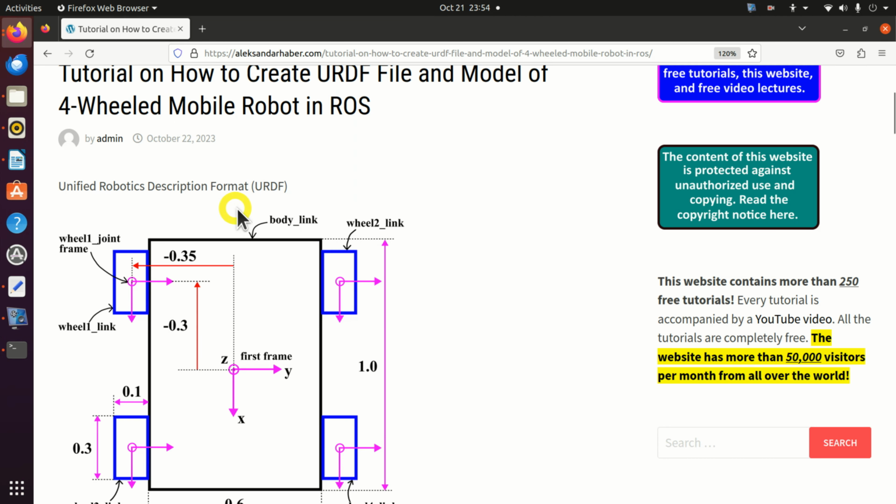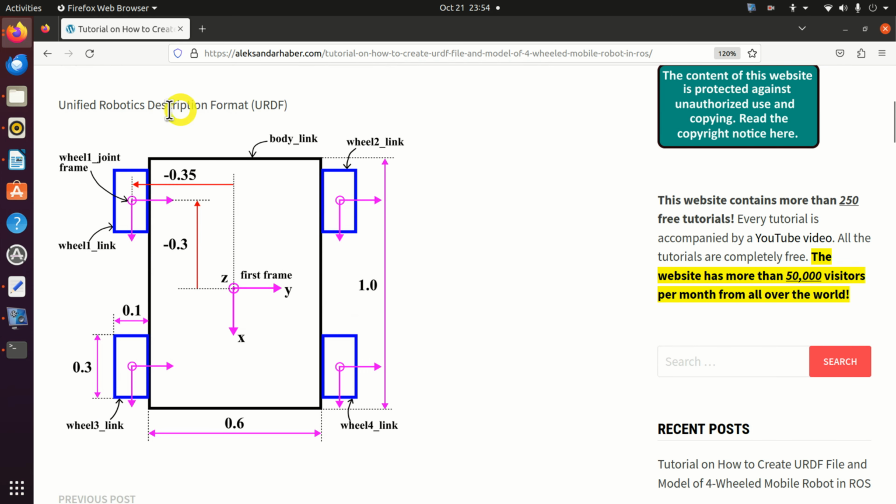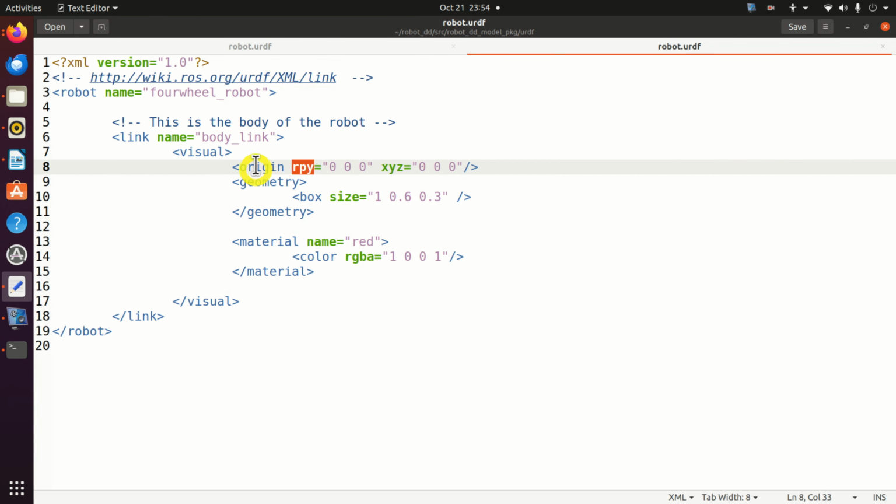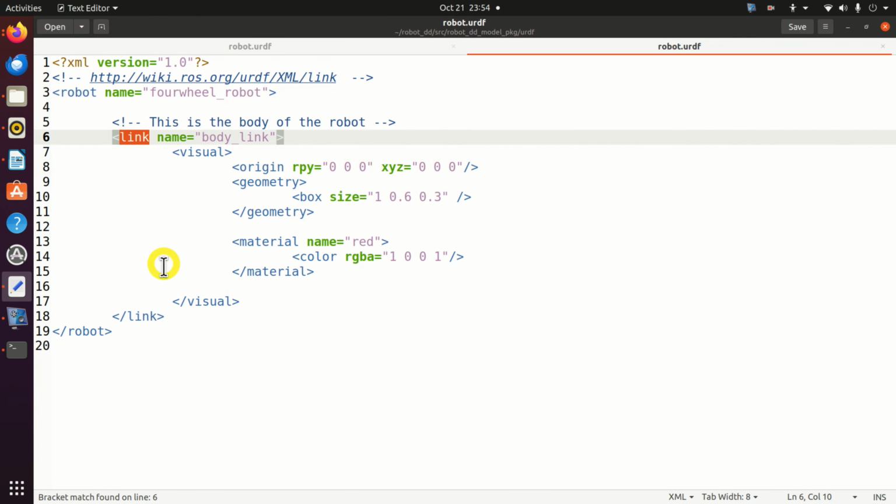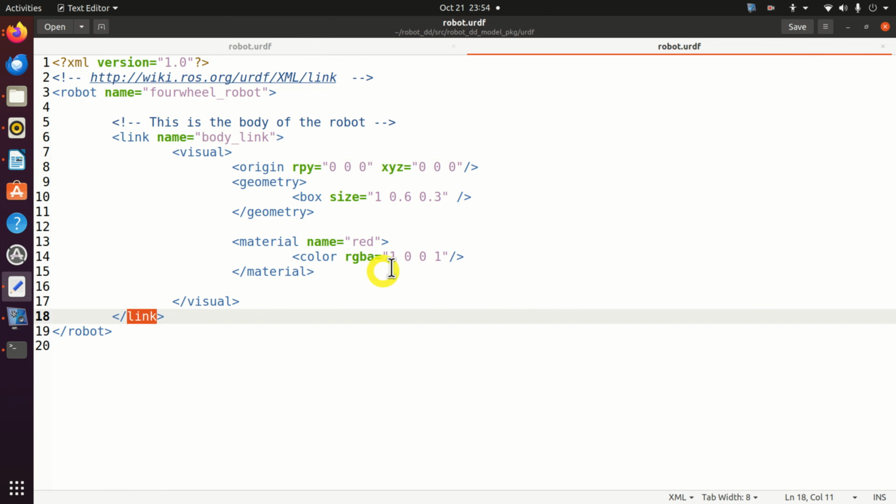To illustrate the concept of links, over here you can see the top view of our robot. The robot consists of the body and it has 4 wheels: 1, 2, 3, 4. Any geometrical object, such as a body or a wheel of a robot, is called a link in ROS terminology. Consequently, the body of the robot is called body link. And that's why over here I start the link environment and I close the link environment.